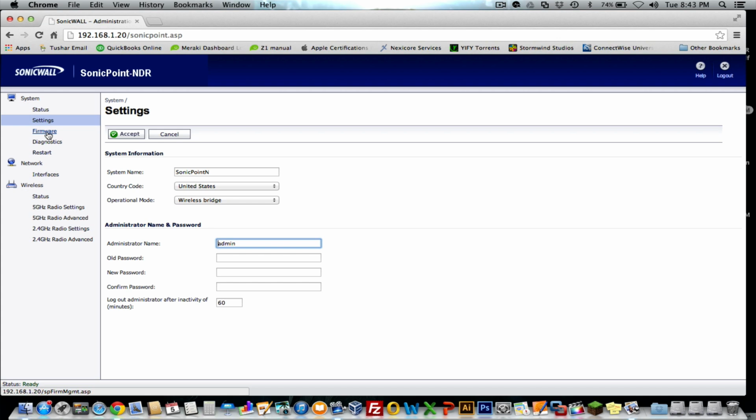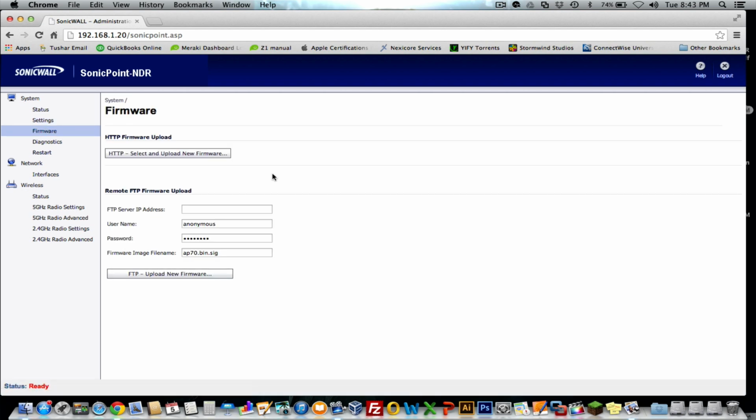Somewhere, not on the computer or on a piece of paper or on a sticky that's on your monitor somewhere. Firmware. The only way I believe you can update the Sonic NDR firmware is if you do have a service agreement with SonicWall. That's the only way you can do it. Unless there's any other ways, please let me know in the comments below.